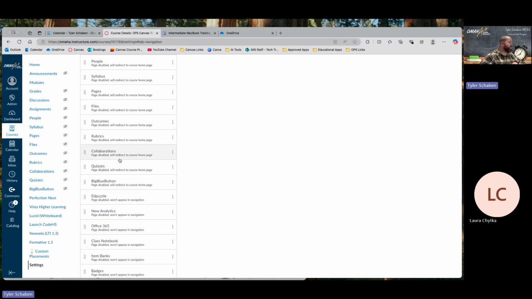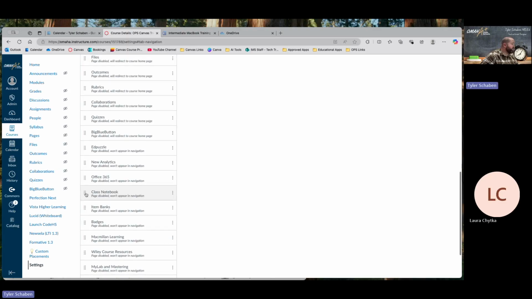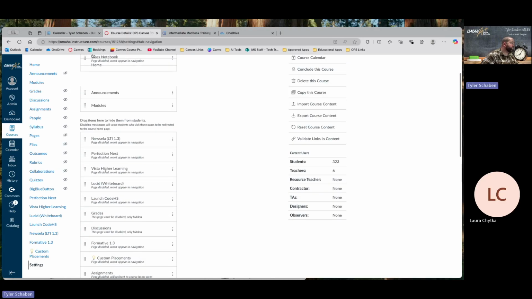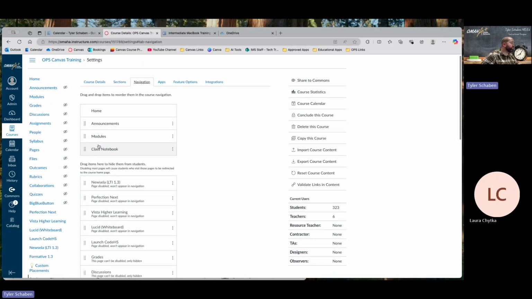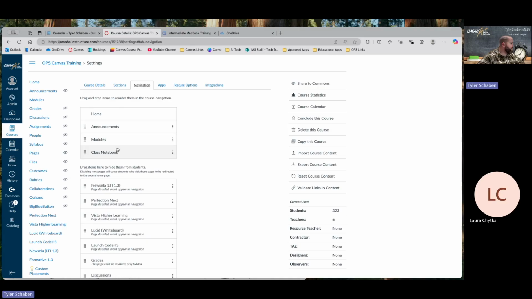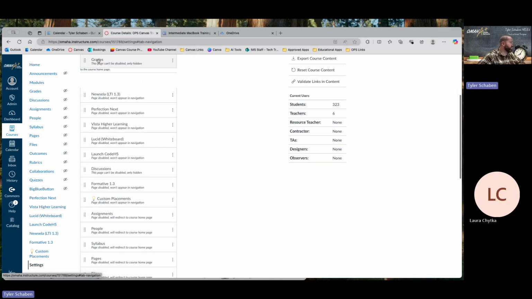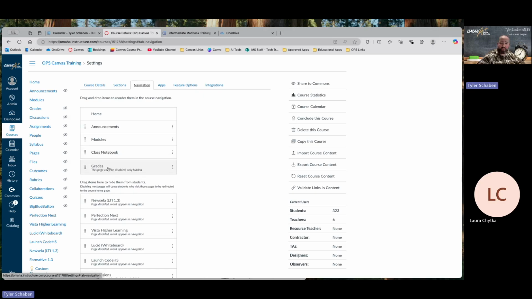Let's say that there's a button down here that I do want. Like let's say that I use class notebook. So I want class notebook in my navigation. Same process. I just have to click and drag it up. And then what this will do is it will put only the necessary buttons there for your students to access. So, you know, if your class does use formative, you can leave that button up here if you want. If you want your students to have a grades button, where they can click and check their grades, you can drag that up. So it kind of depends on your personal preference.